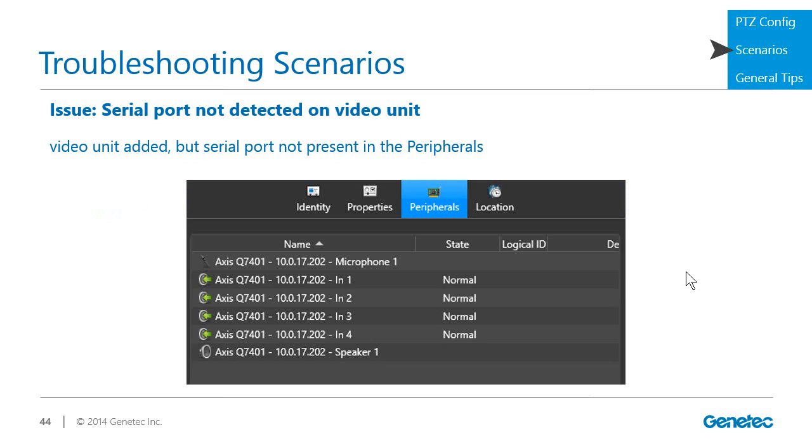Now, when we're dealing with analog PTZ units, we need to add a video encoder or IP video camera that has a serial port to connect the PTZ to. If you see the situation where the unit was added to Security Center, but the serial port does not show up in the Peripherals tab of the video unit, there's a couple of things that you can try.